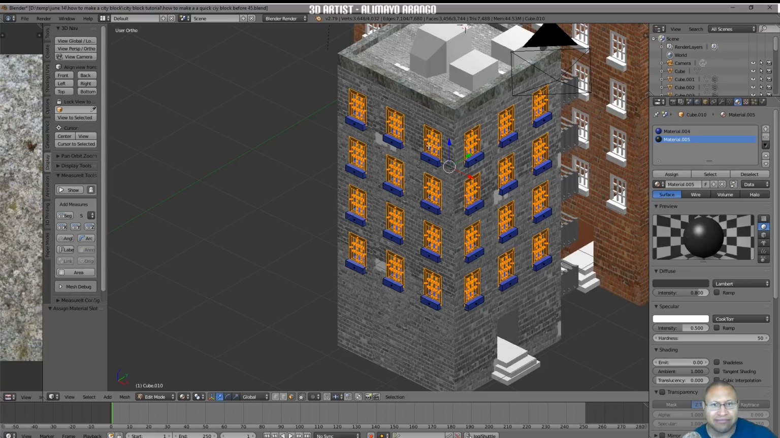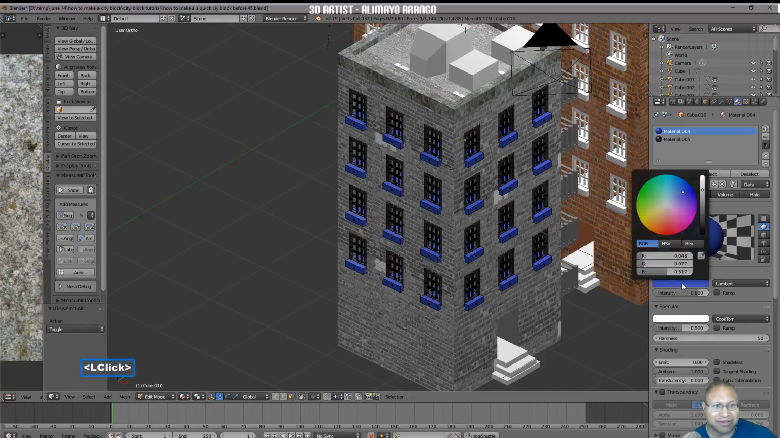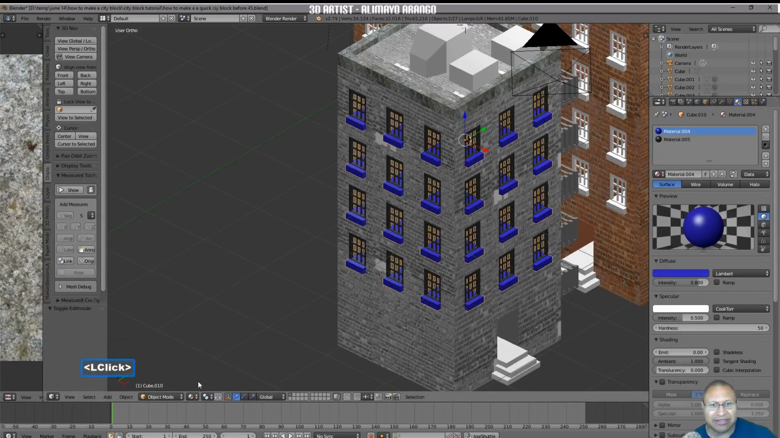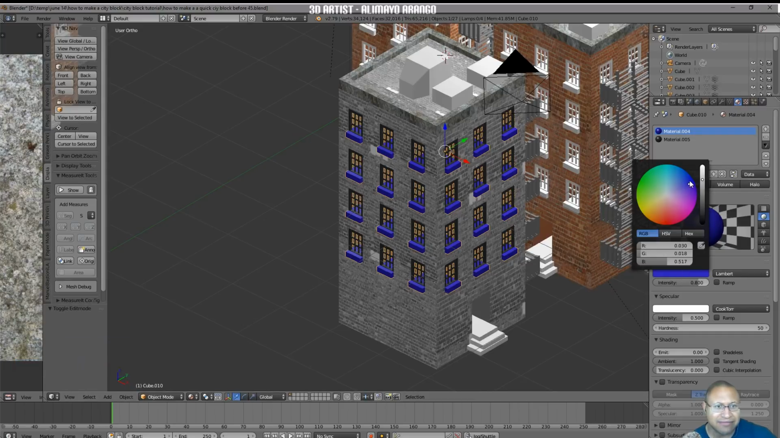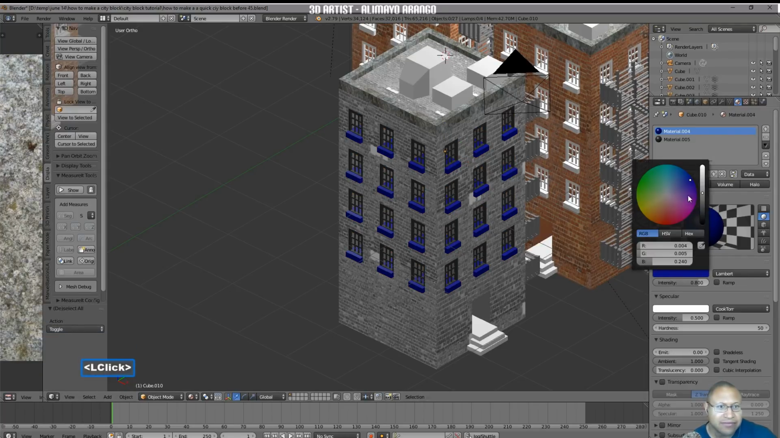The area around the windows. And I want it more blue than purple, so I'm going to go back here. And since that's already assigned, I can just change this without having to select assign again. And it looks bright. There we go.